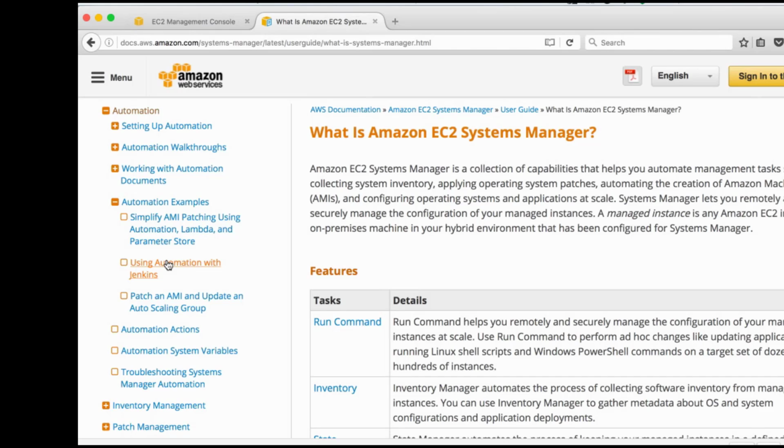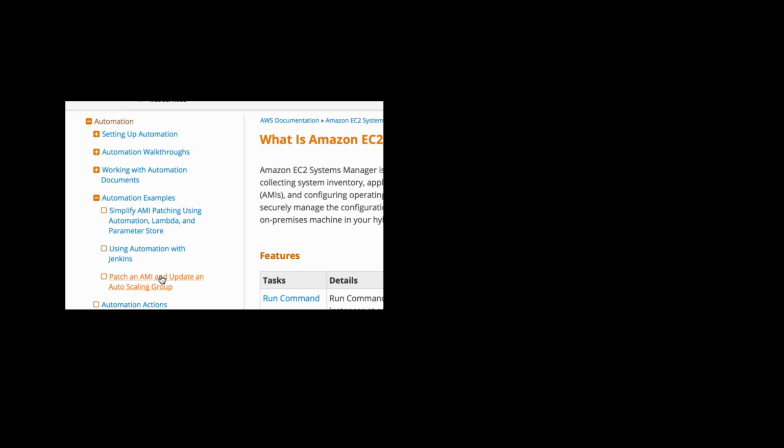Here's another example, how to patch an AMI and update an auto-scaling group. In this example, we invoke a Lambda function to update a launch configuration. So lots of great examples here in the documentation as well, really for all the different Systems Manager capabilities.